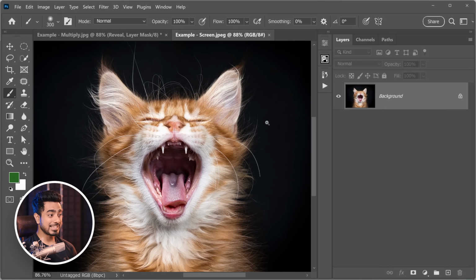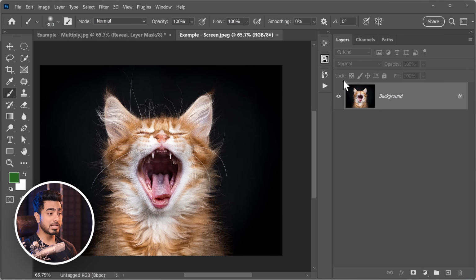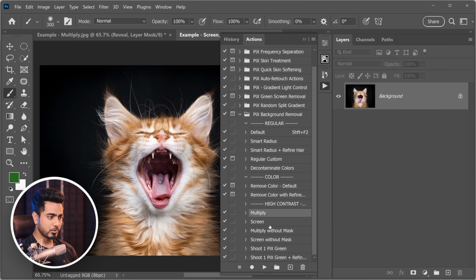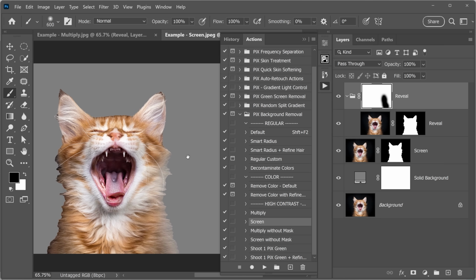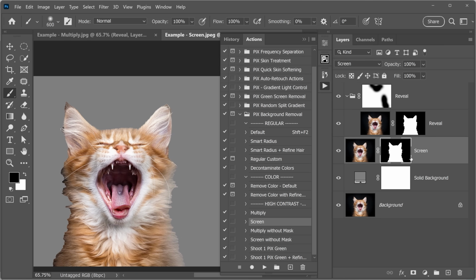Now, if the opposite is the case, as I told you, we would use the screen blend mode. But there will be a problem with this. Let's play the screen blend mode. This looks okay, but even if we reveal the edges, there's something wrong with that. There's going to be some cases where you would not want the screen or the multiply layer to be masked. So since this is masked, it can create some issues.